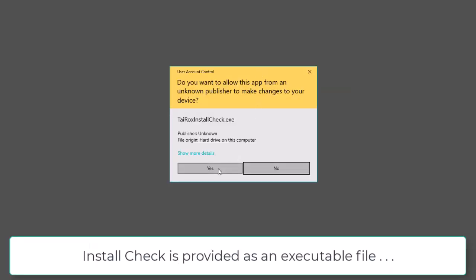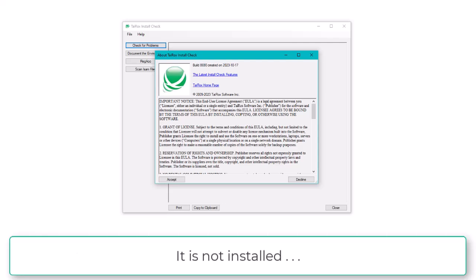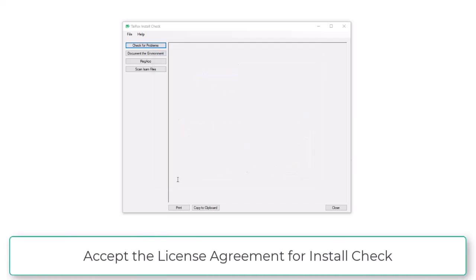InstallCheck is provided as an executable file that leaves no footprint in the Sage 300 environment. It is not installed, it does not change the Windows registry, and it does not require a license key. Accept the license agreement for InstallCheck.